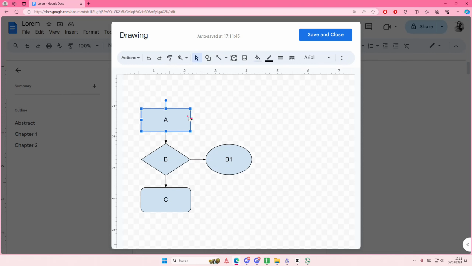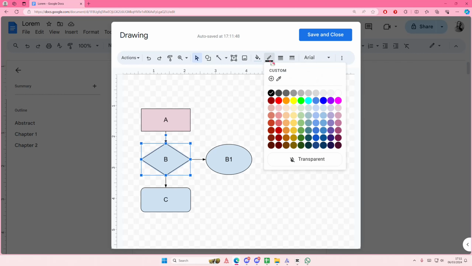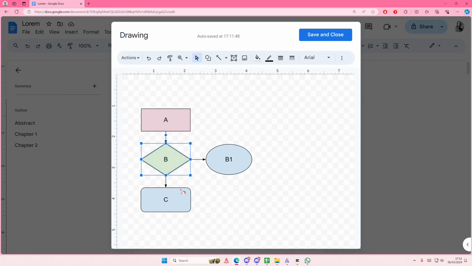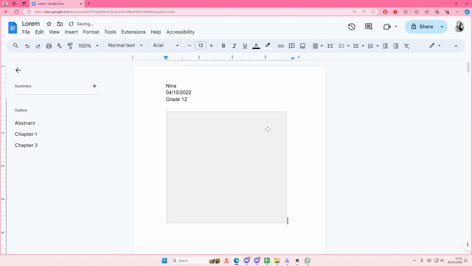Then I'm going to select these, and you can also change the color of them like so. Save and close, and that is it.